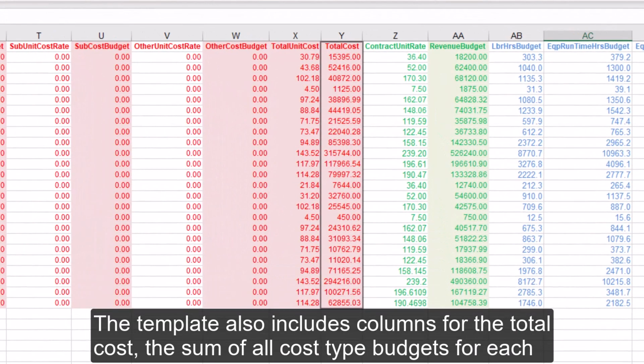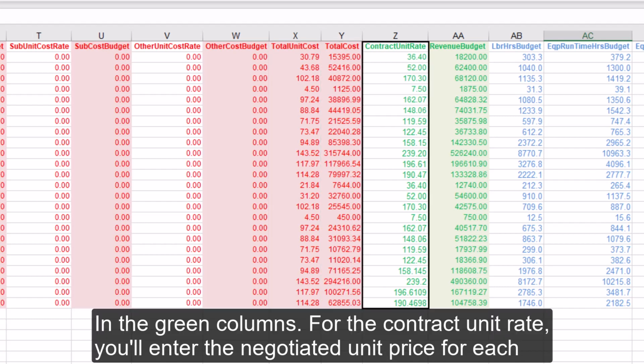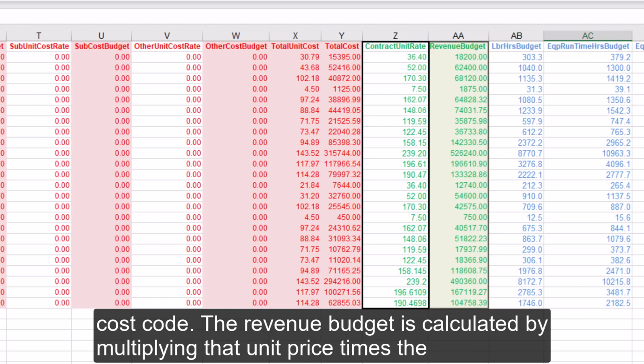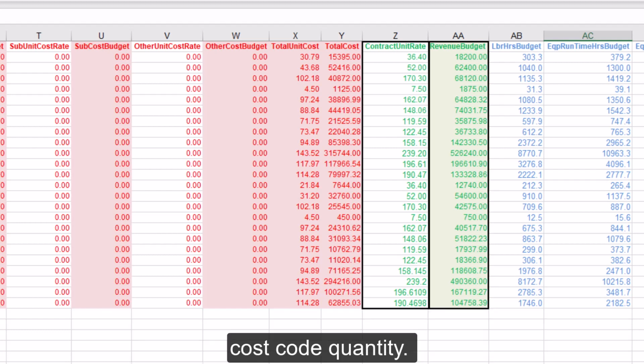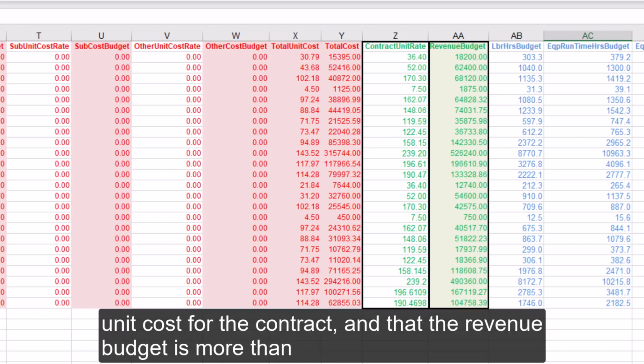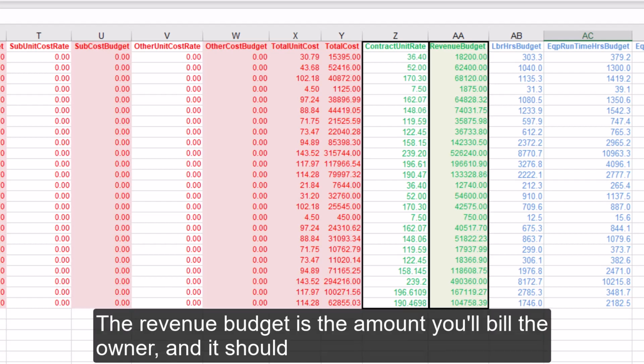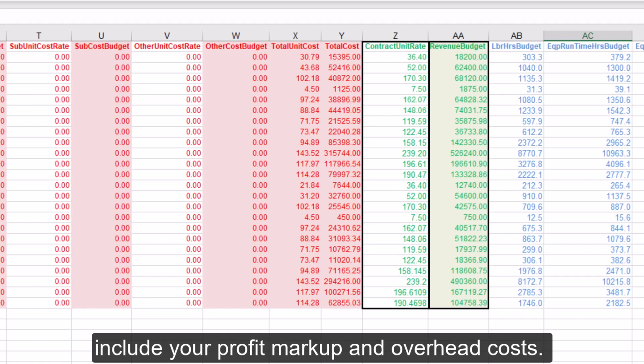The template also includes columns for the total cost, the sum of all cost type budgets for each cost code, and the total unit cost. In the green columns, for the contract unit rate, you'll enter the negotiated unit price for each cost code. The revenue budget is calculated by multiplying that unit price times the cost code quantity. Make sure that your calculated total unit cost is less than the negotiated unit cost for the contract, and that the revenue budget is more than the total cost budget for each cost code. The revenue budget is the amount you'll bill the owner, and it should include your profit, markup, and overhead costs.